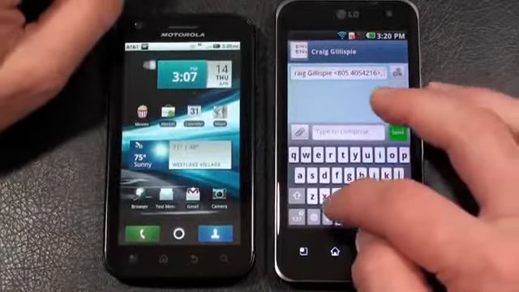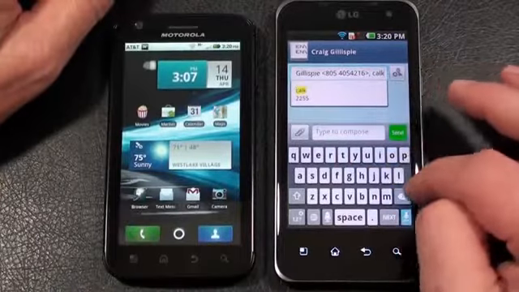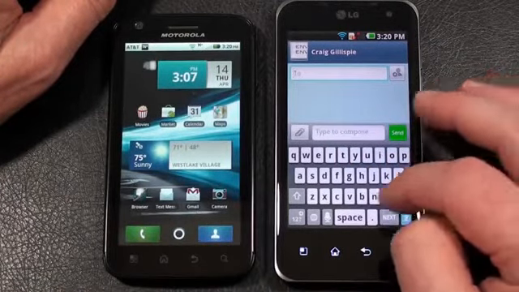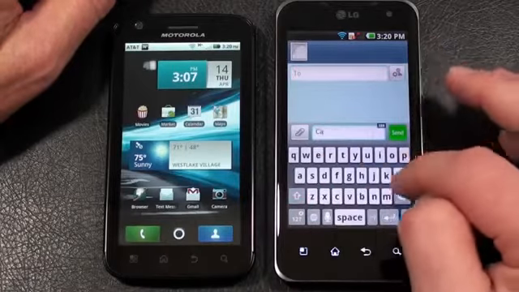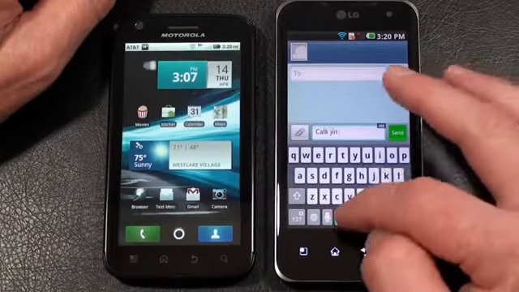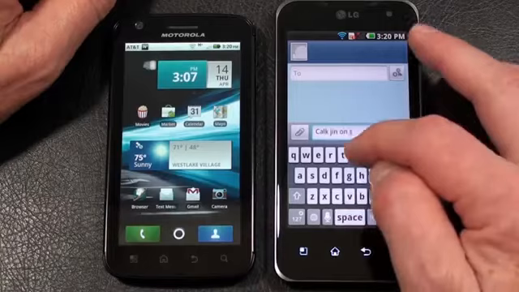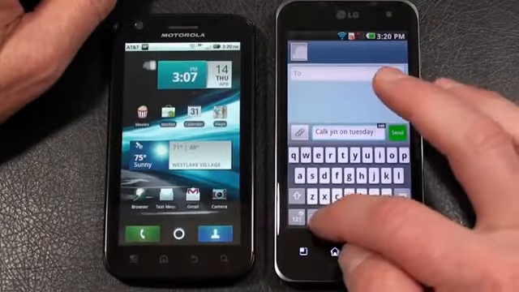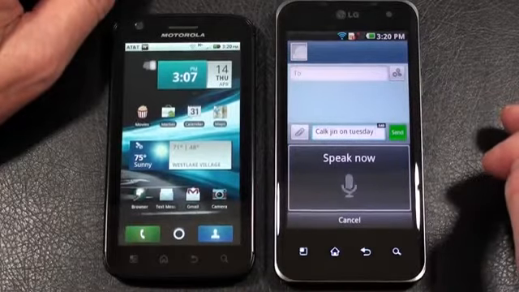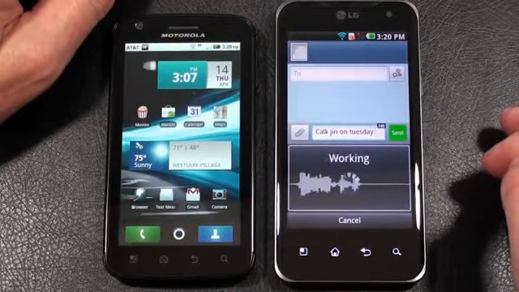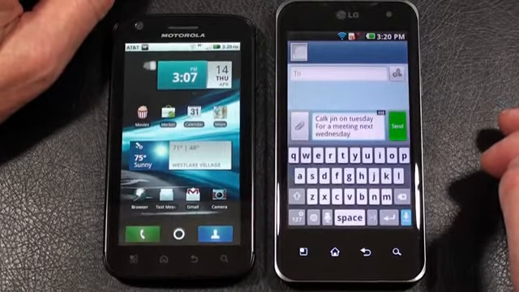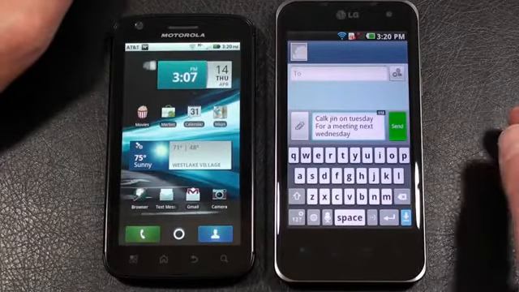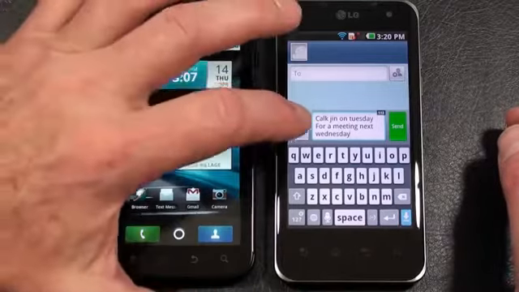As far as using the keypad, still up at the top, sorry about that. Guess we really don't need that. Let's go down here. Call John. Keys are pretty close together. For our meeting next Wednesday. For a meeting next Wednesday. So that was pretty close. Again, that was supposed to be call John on Tuesday for our meeting next Wednesday.